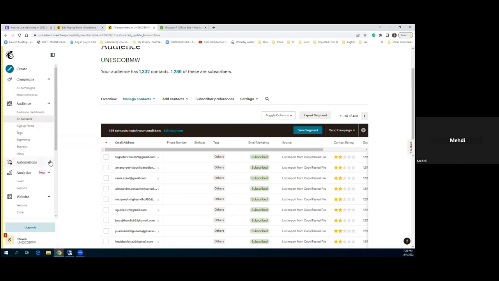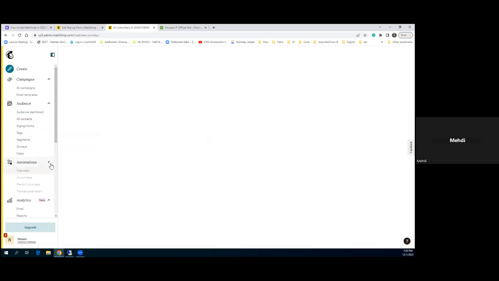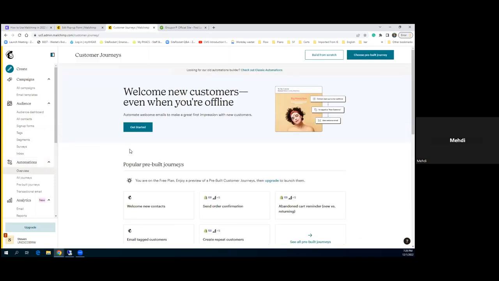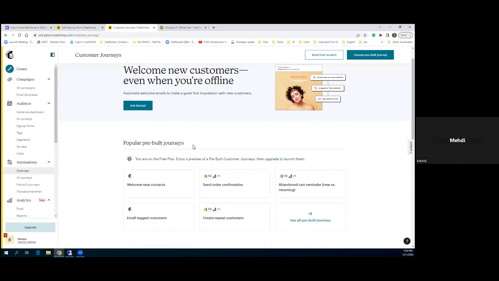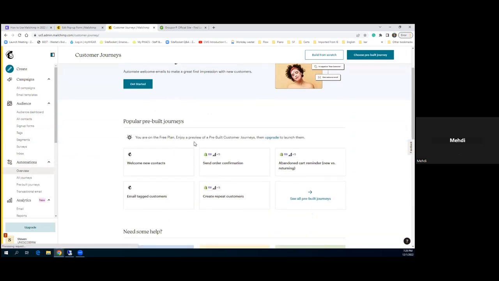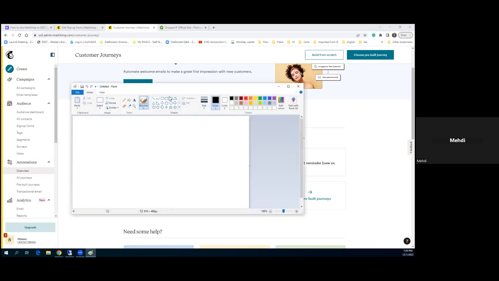The other very interesting tool is automations, which unfortunately is only active in the paid version, but it's a very interesting tool because with automation you can manage and organize. Let's see if I can show you in Paint. For example, you have here audience, right?